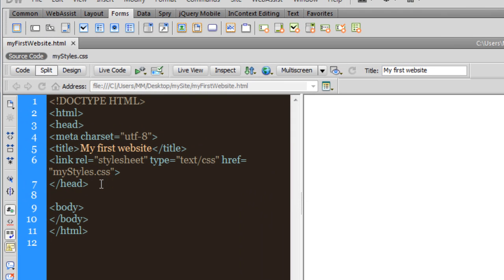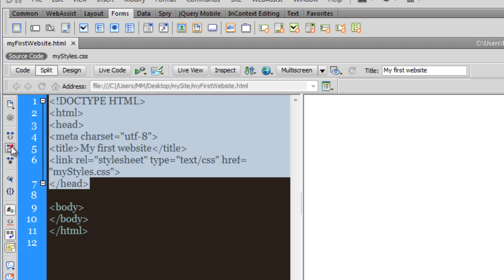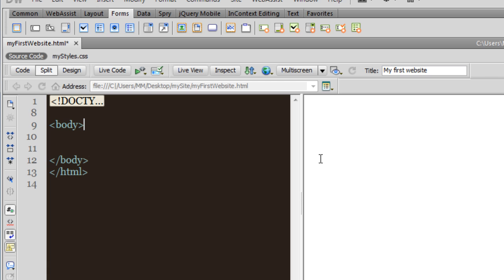Right, now, guys, what I'm going to do is I'm going to select lines 1 through 7 like so, and I'm going to collapse the selection. That'll make it easier for us to see and work now. And now, guys, whatever appears inside the body tags is exactly what is going to show up on the web page. Right.